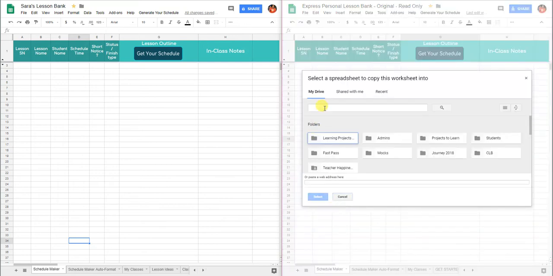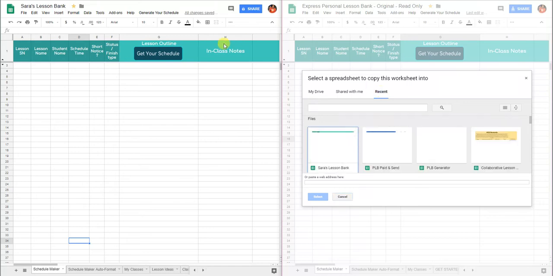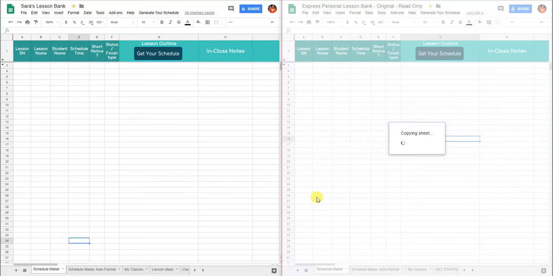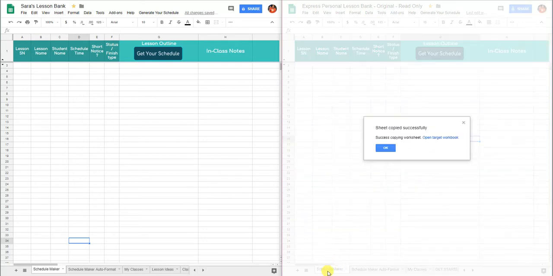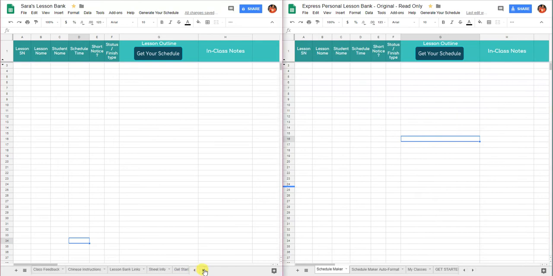When we click copy to, it'll open up all your files. So if you come to recent, because you just opened your personal lesson bank, it'll probably be the first one there. If not, just type the name of your personal lesson bank in here and it'll find the document. Select it and then click select, and it's going to copy this sheet into the one you just told it to. It'll come up as the very last one, see, copy of schedule maker.